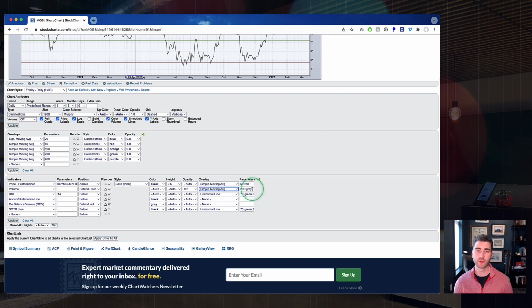So in my case, again, we want that 200 period simple moving average on our volume bars. So I've selected SMA and then I've got 200 colon gray in the parameters box. That's going to add a gray 200 period moving average to the volume bars, just like we had in ACP.